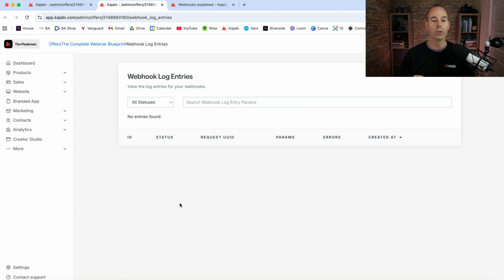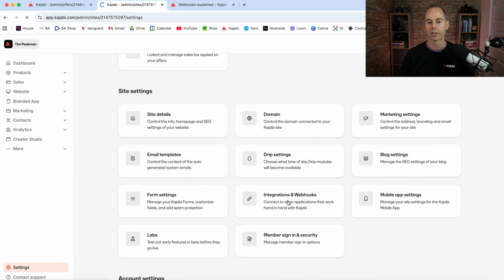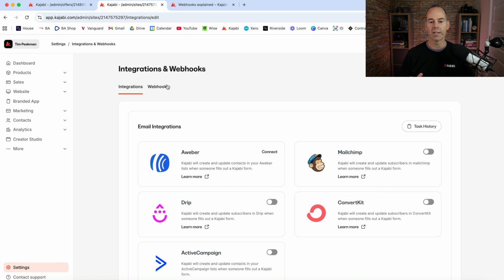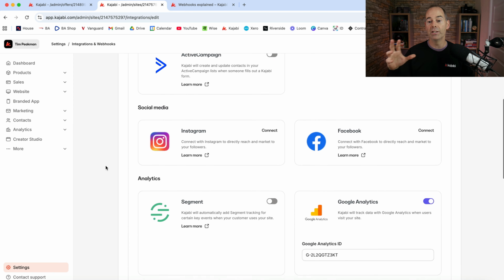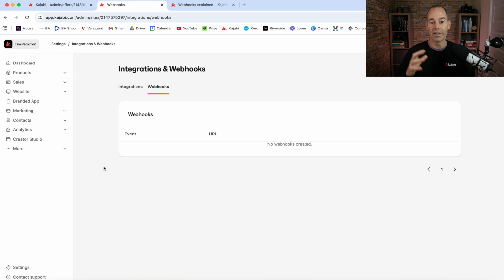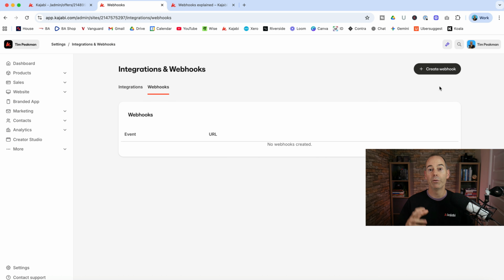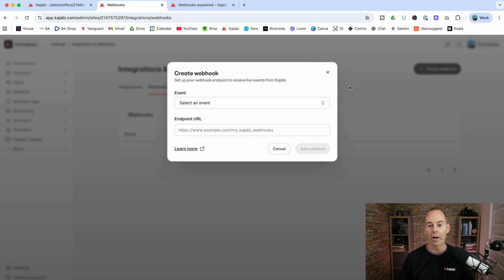So where can you go in your Kajabi account to have a look at your webhooks? So if you go into settings, this is all under integrations and webhooks. And then you have a little webhooks tab here. These are all the integrations that you can link up natively to Kajabi. But then if there's something else that you want to link up, like an action trigger, then this is the webhooks tab. And if you wanted to create a webhook, like I say, you should pretty much know what you are doing at this stage. You can click create webhook.